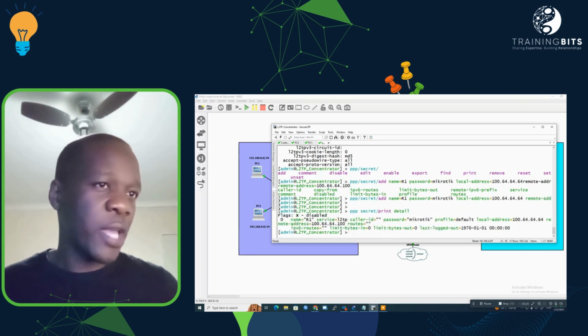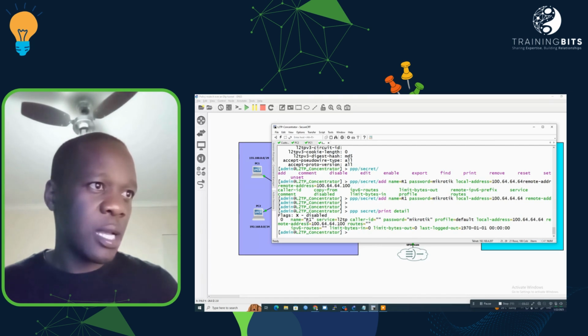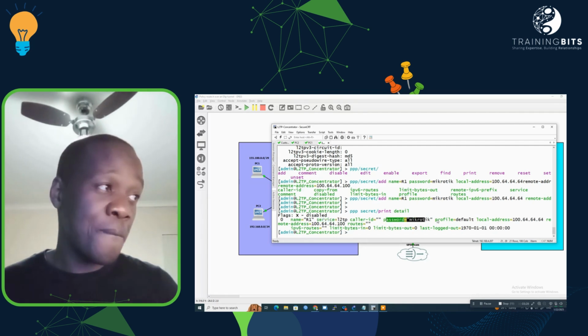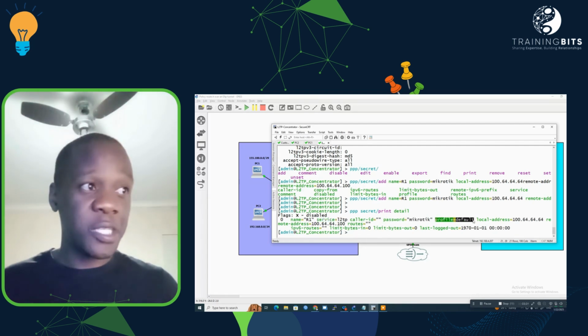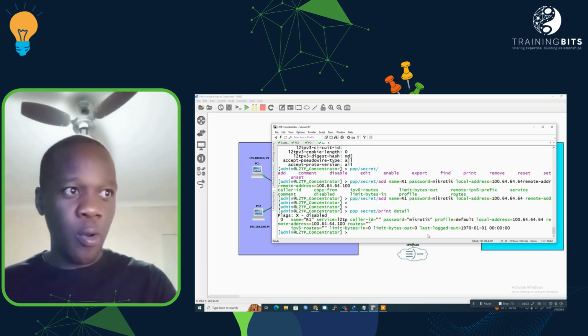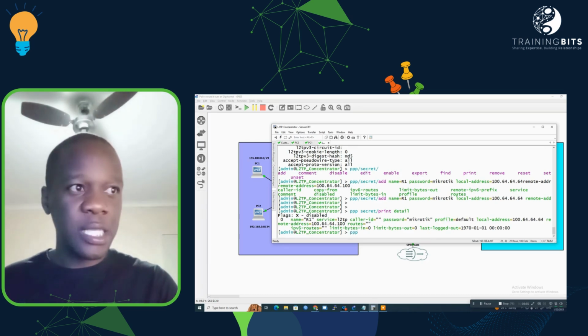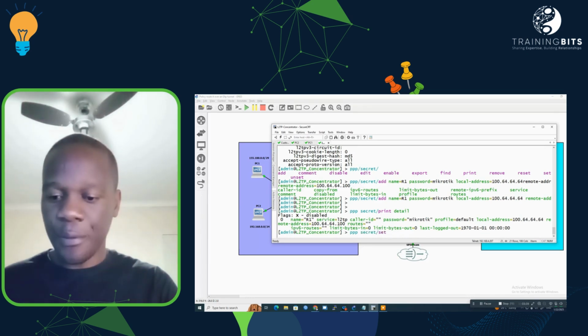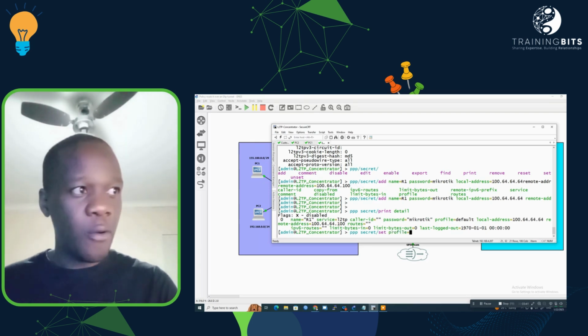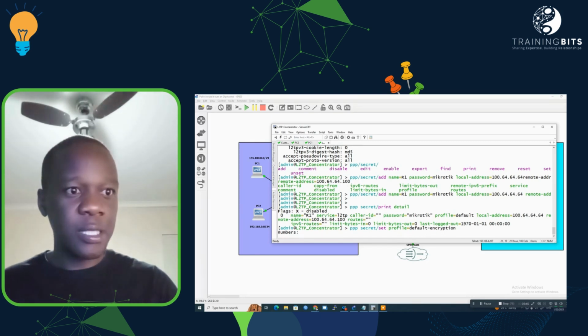That's it. PPP user, PPP secrets, print detail. Okay, this is what we have. Our username is router1. We're going to be using it only for L2TP. The password is MikroTik. Profile is actually wrong. The profile must be default-encryption. So I need to go and type the command PPP secrets set 0 profile default-encryption. That's it.